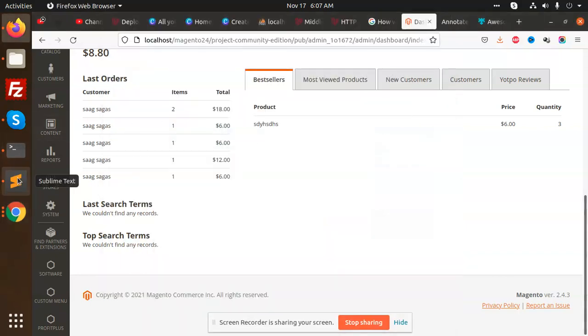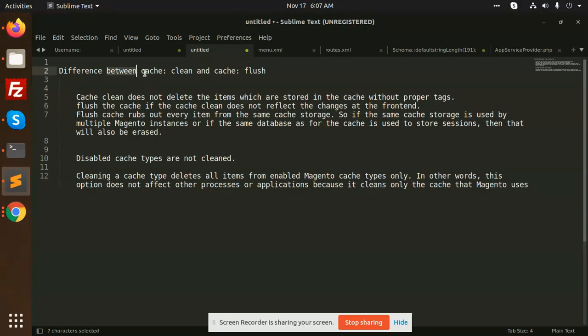Friends, in this video we are going to learn what is the difference between cache clean and cache flush. Every time we have in mind, what is the difference between cache clean and cache flush? These are the two commands that we are using. Most probably we are using the cache flush, and somewhere we are not aware of what is the use of the cache clean. So let's review what is cache clean and cache flush.